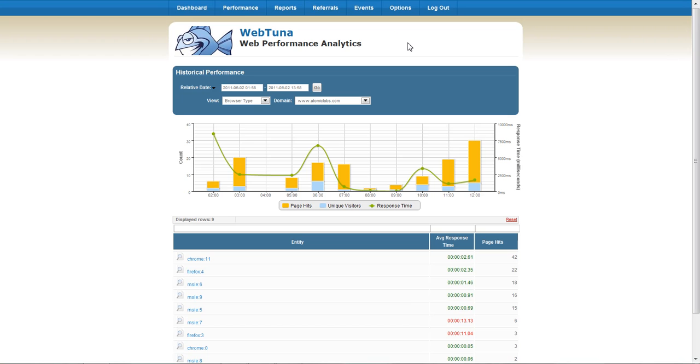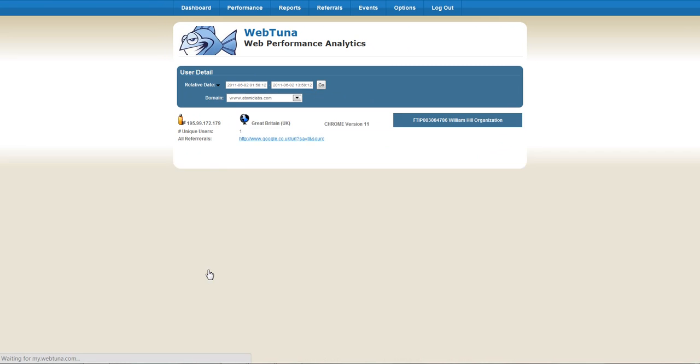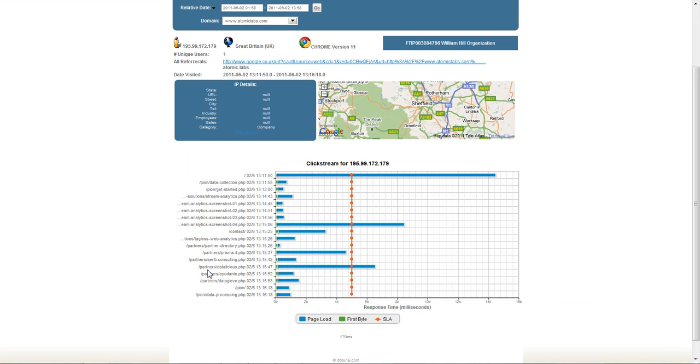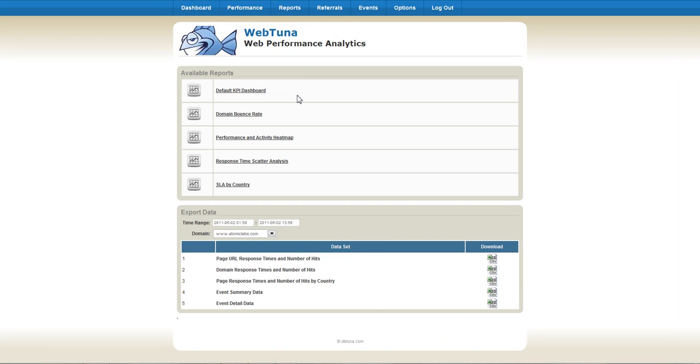But the key factor here is that this information is available for every user session that comes and visits your site. You can drill down into the analytics as much as you can, right down to an actual user session, and really understand where people are going on your website and the performance that they're getting at the same time. There are other reports that you can generate. It's completely up to you.